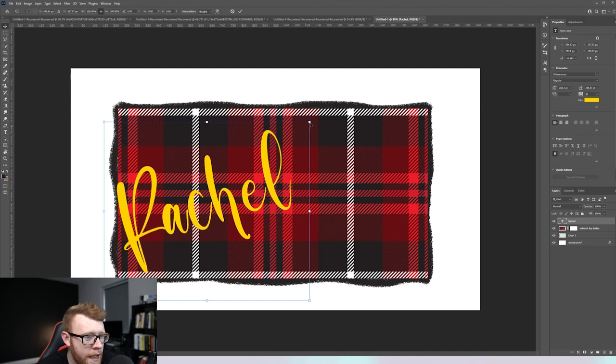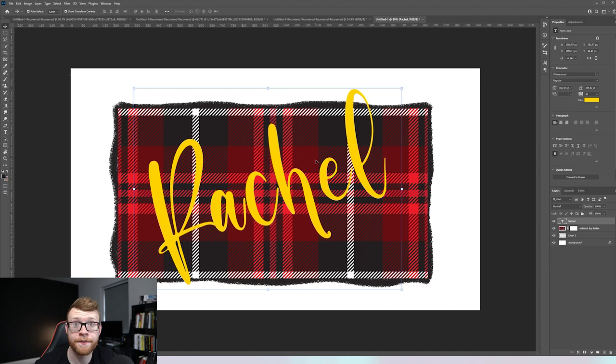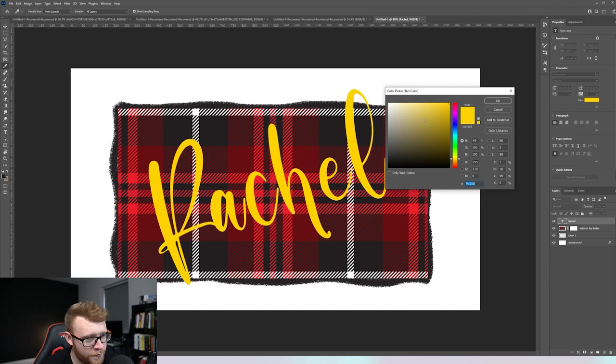So there's going to be a little bit of personalization you have to do every time because, depending on the size of the name, if it's longer, it's going to be a little bit smaller. If it's smaller, it's going to be a little bit bigger. So I've got Rachel here. This yellow is probably not the font color that we want to go with.